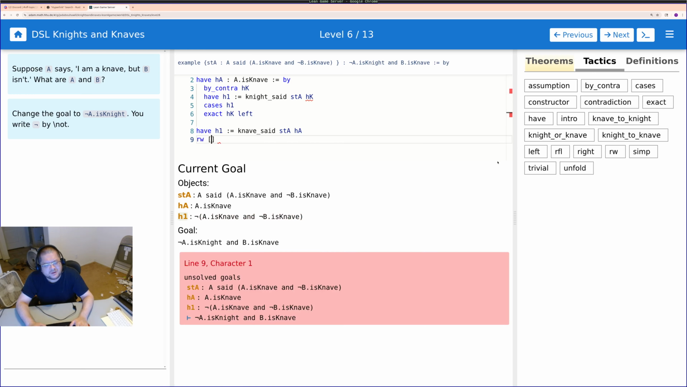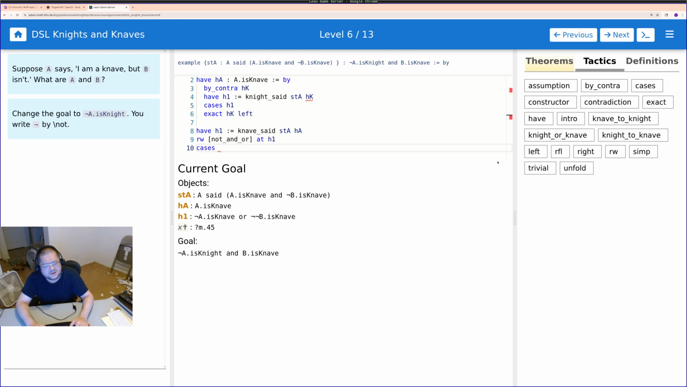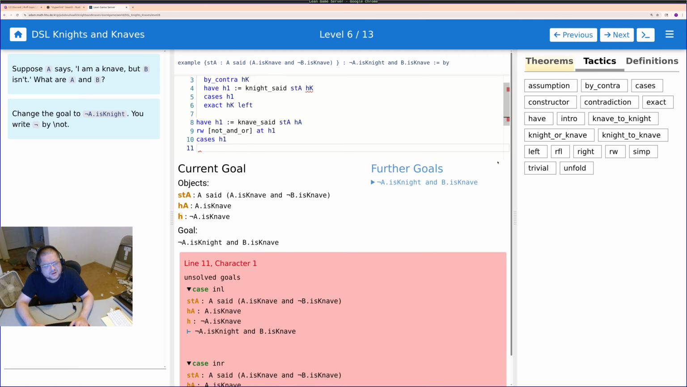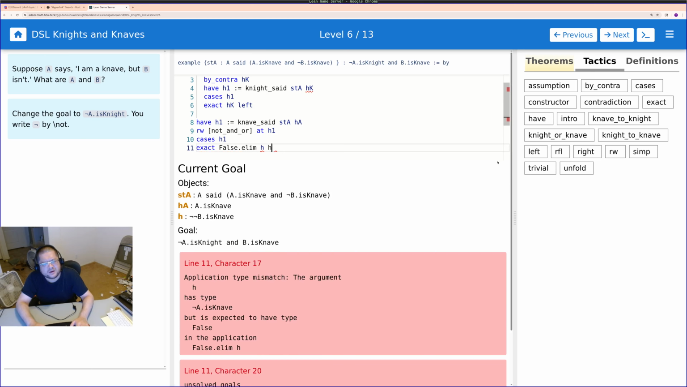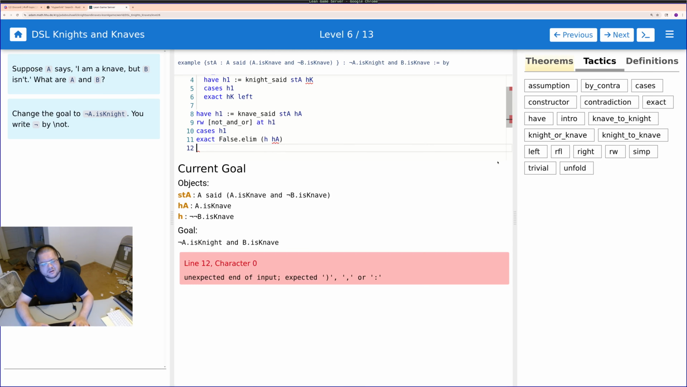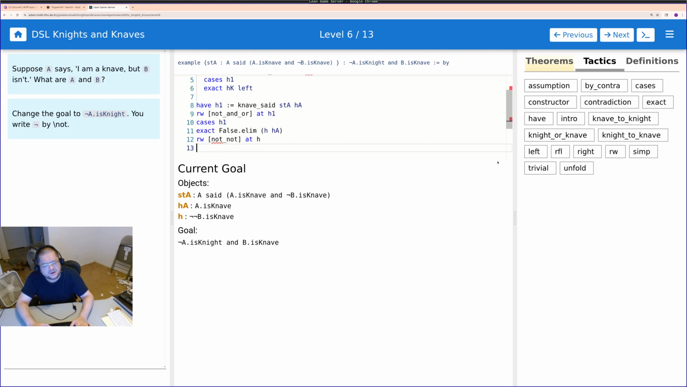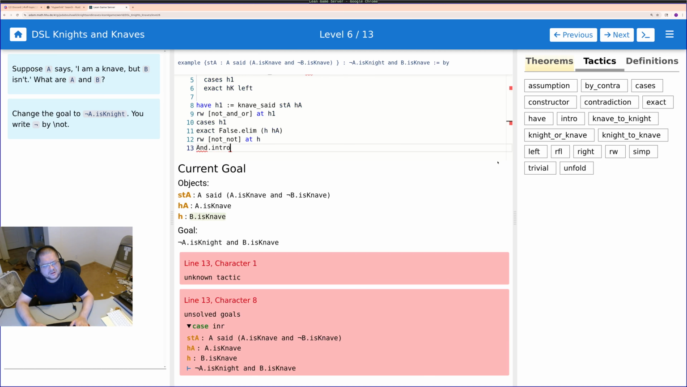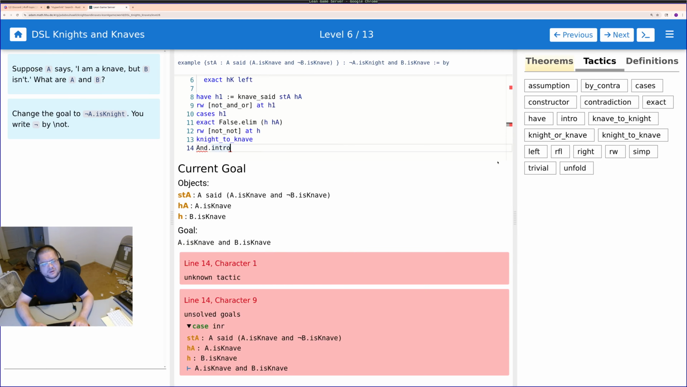Actually, I don't want to use that. I want to be able to do cases on it. So this is going to be exact self-started limb, H of HA. This is going to be rewrite not H. And right, knight to knave, and that intro is going to be H of A and H.